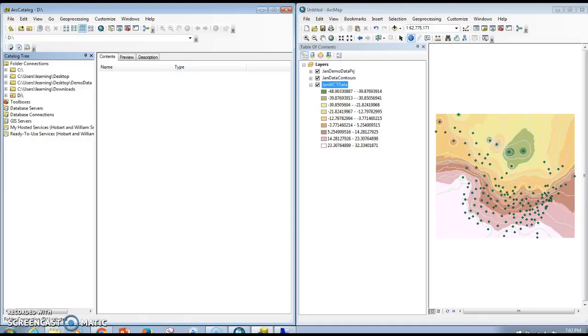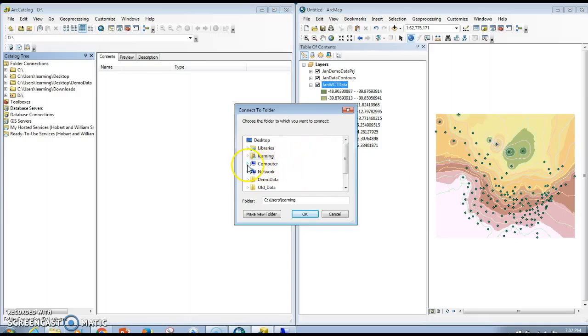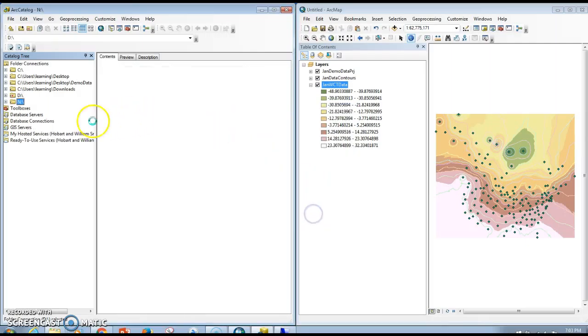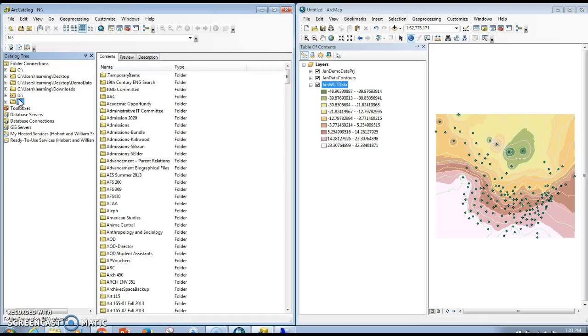So what I'm going to do is connect, come back into ArcCatalog, use the connect to folder tool again. And this time I'm going to connect directly to the N drive, which I'll find right here under this triangle for computer. And there's the N drive. And click OK. Remember, you typically want to connect to root level folders here. You don't want to go too far down into folders with the connect to folder.